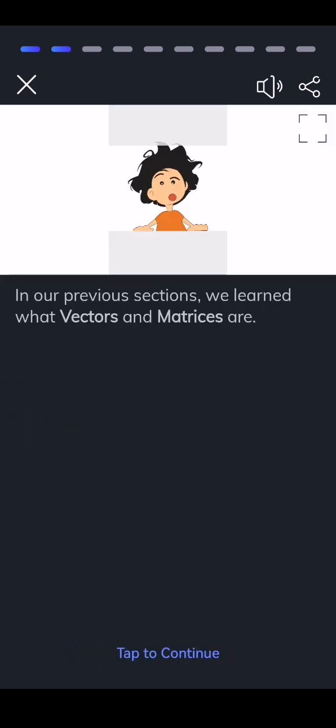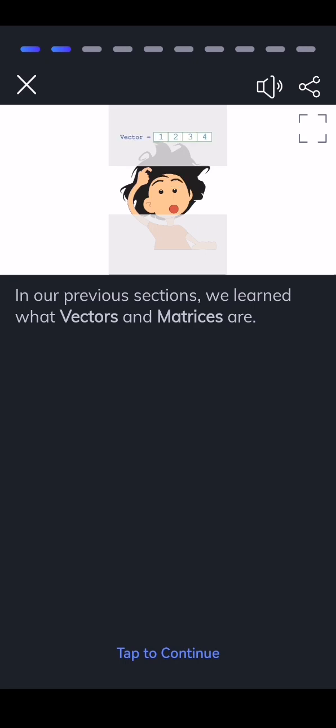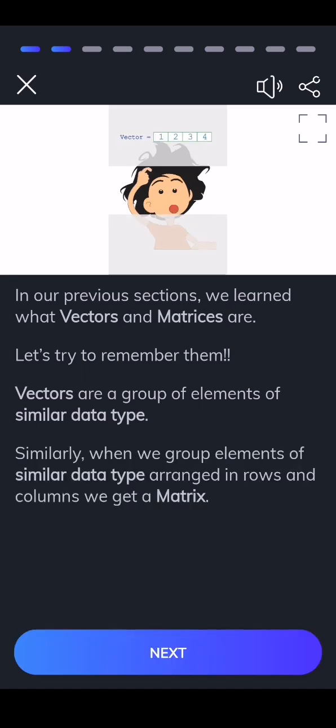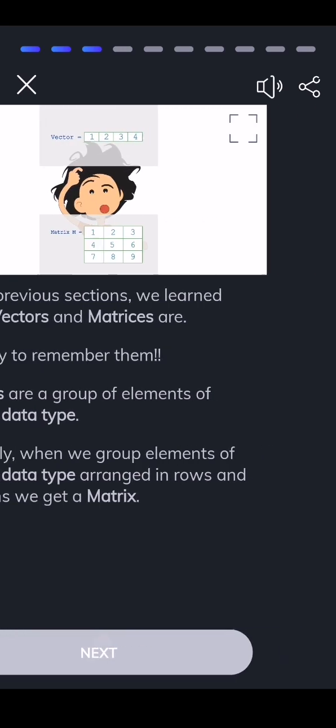In our previous sections, we learned what vectors and matrices are. Let's try to remember them. Vectors are a group of elements of similar data type. Similarly, when we group elements of similar data type arranged in rows and columns, we get a matrix.